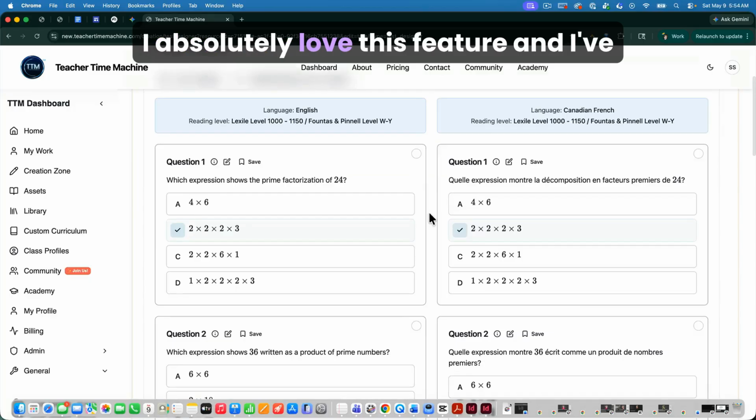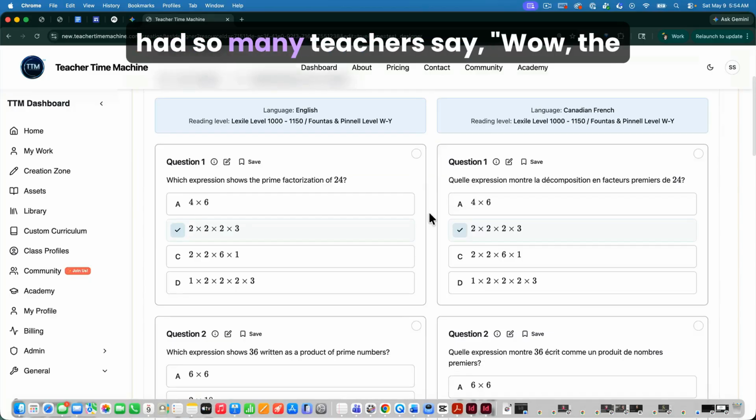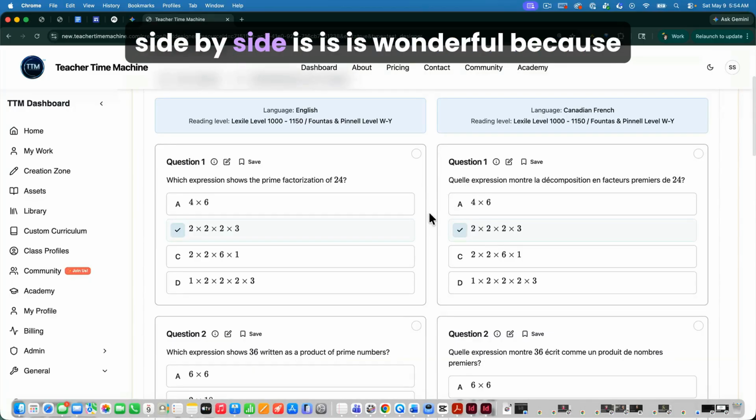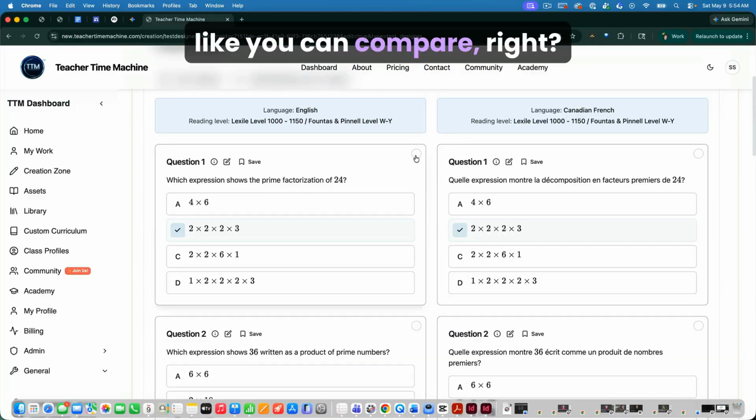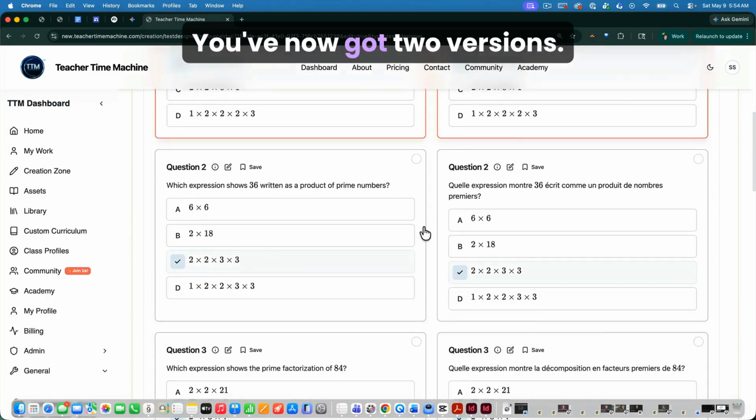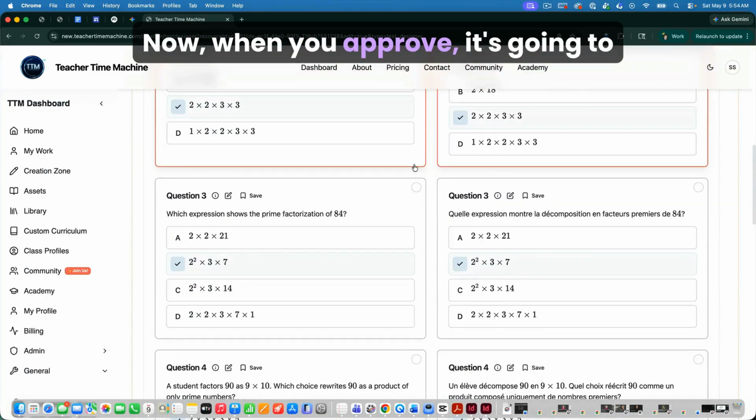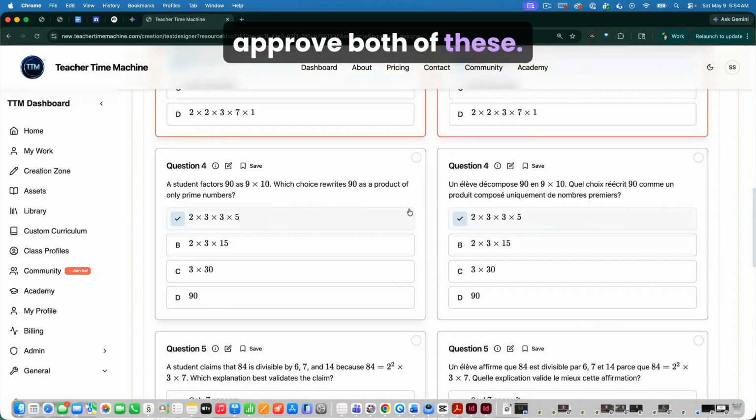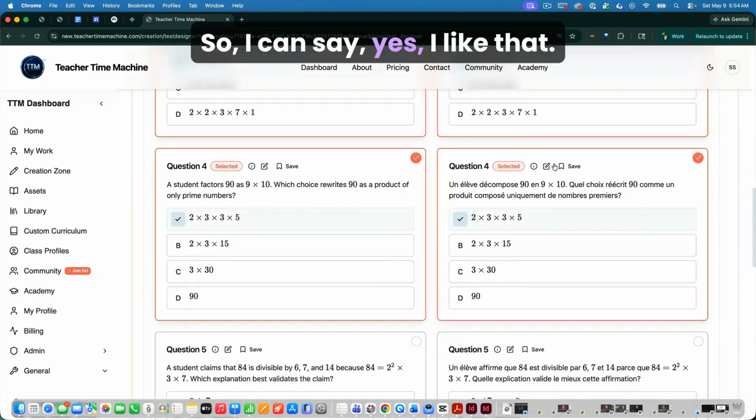I absolutely love this feature, and I've had so many teachers say, wow, the side by side is wonderful because you can compare, right? You've now got two versions.